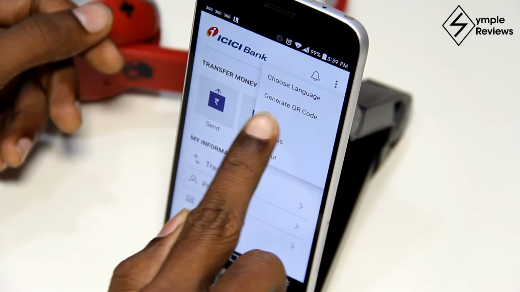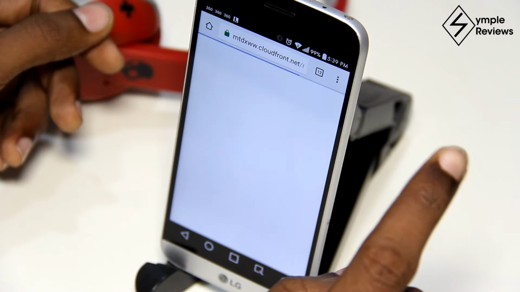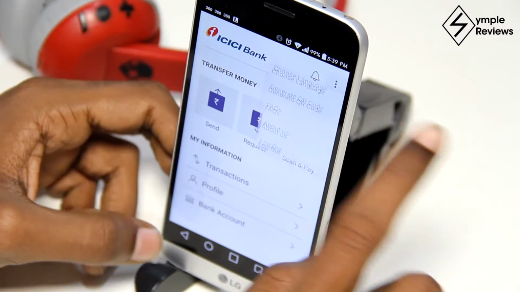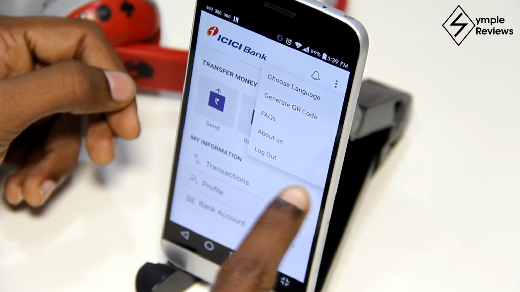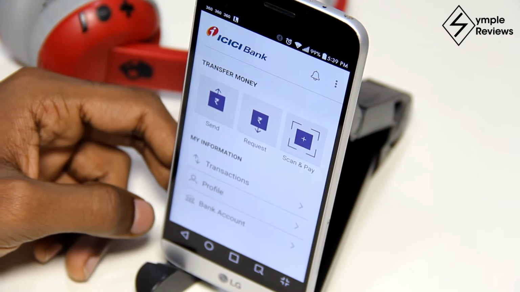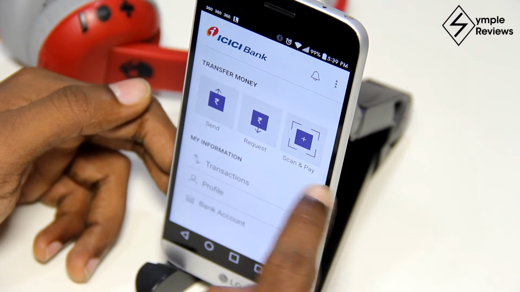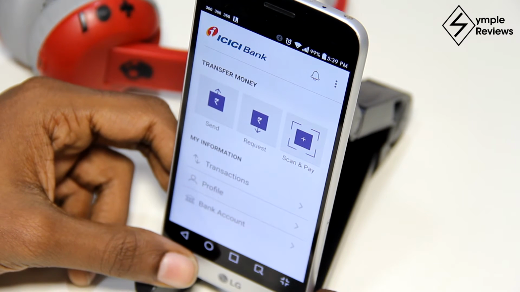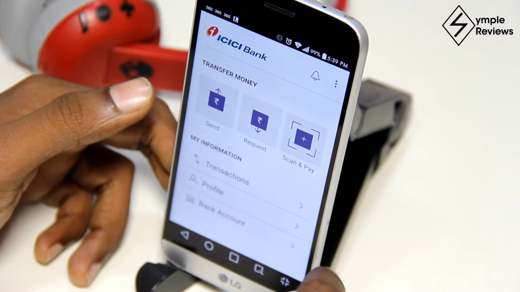You have an option for FAQs, which is very useful. I would suggest going through it before using the app. There's also an About Us option, and below that, an option to log out. Below that, right in the middle, you can see 3 options: to send money, to request money, and to scan the QR code and pay money. We'll get back to the payment part later.